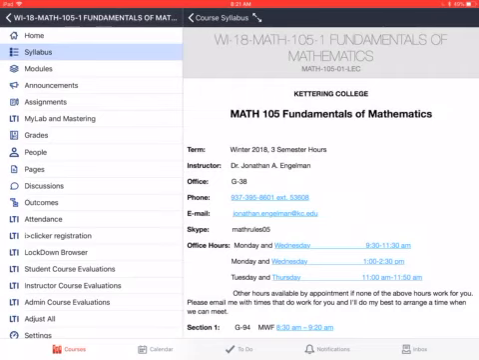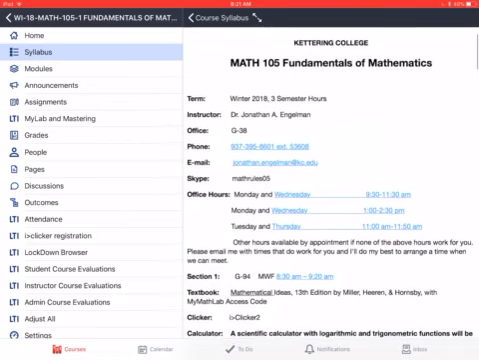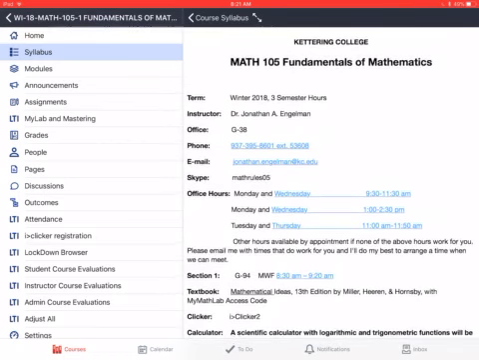is the syllabus. The syllabus is where almost all of your policy questions and process questions for how this course runs are found. This will look a little bit different on my iPad versus the web browser, but all the information will be the same.